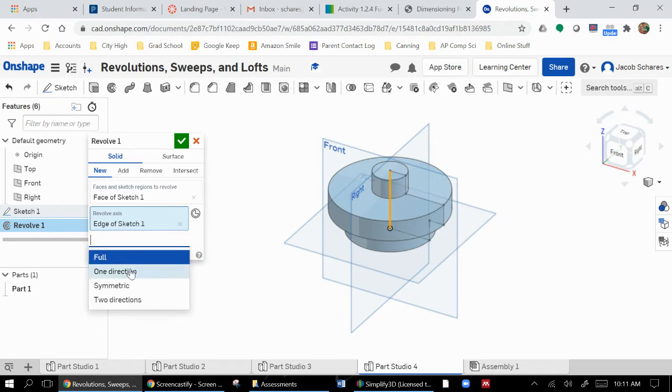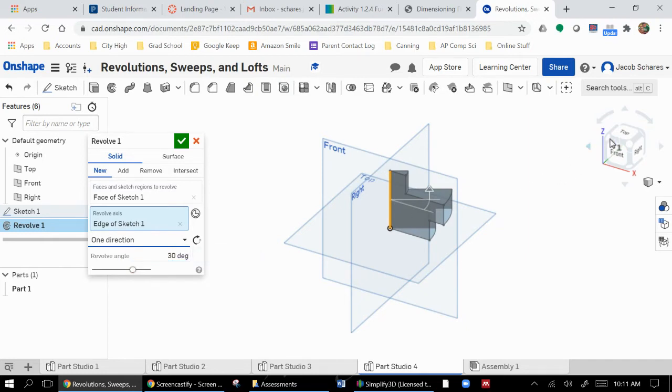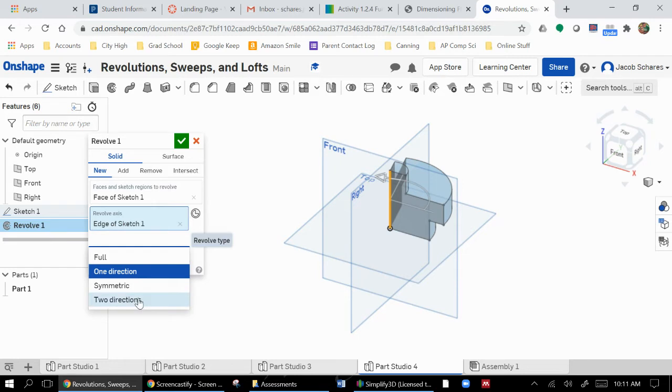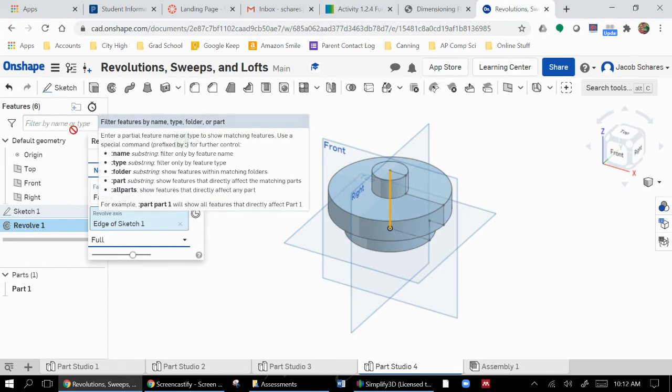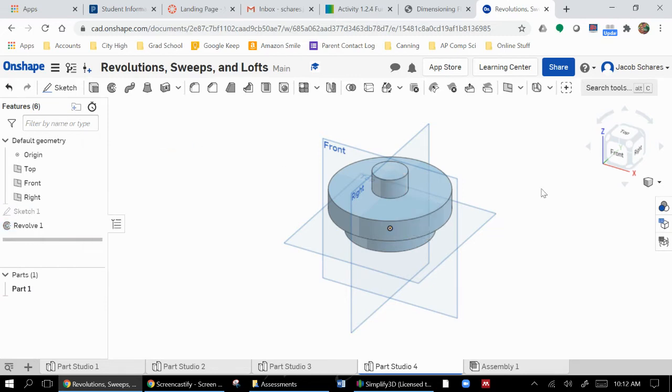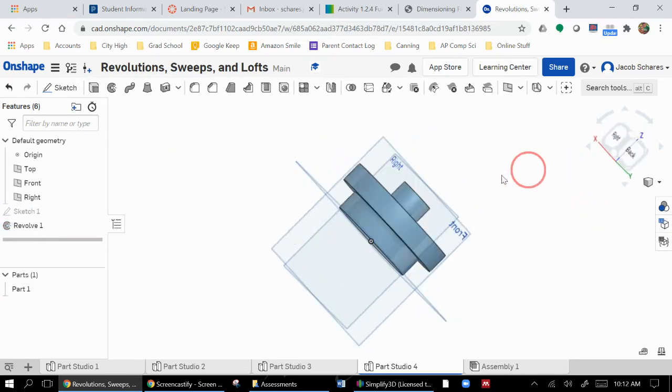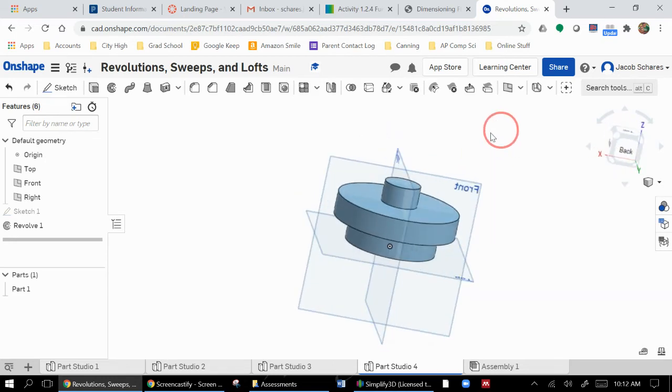Full is just a full circle. One direction, though, is going to give me an option of how far I want to go. So I can go any certain number of degrees, and this is going to show you what's going on here. If my computer doesn't crash, that'd be great. And you can see that as you go, it's sweeping out more and more of that area. You can also do things like symmetric or different amounts in 2 different directions, but 90% of the time for what we're doing, it's going to be full. You want to make it a full revolution there. And then you hit the checkbox and you've got your revolved part, which looks something like that. All right.